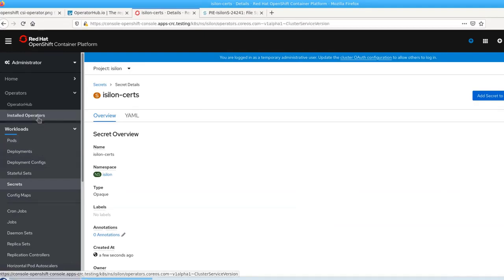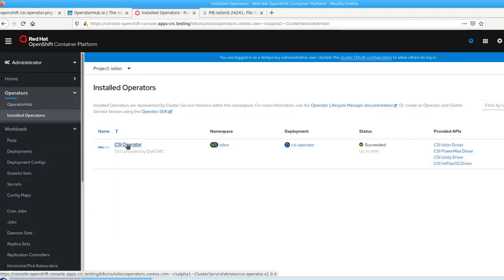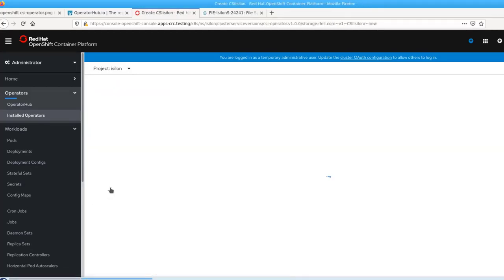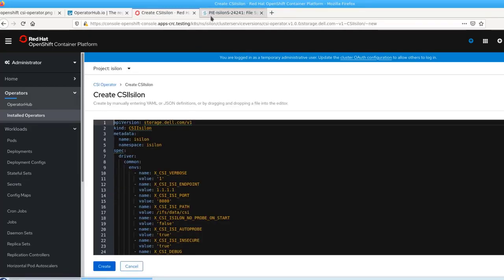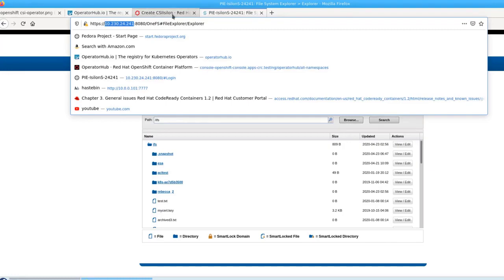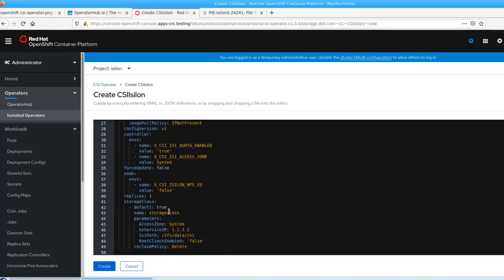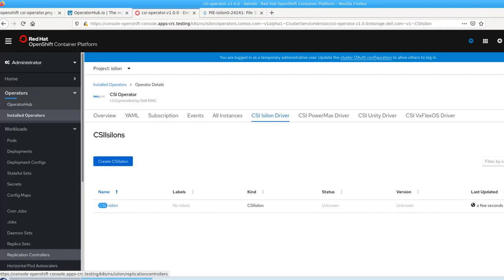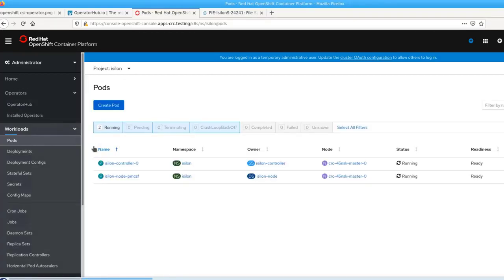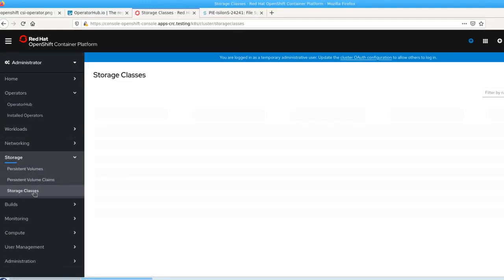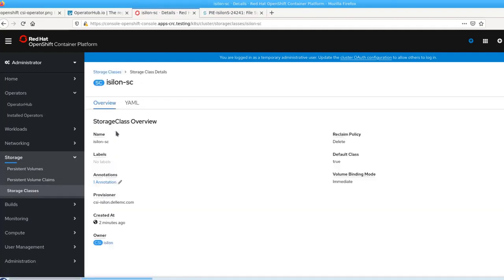Now we can go back to the operator and create an instance of the Isilon CSI. Here we configure the CSI settings, like the API endpoint for the array, the Isilon share to create the volumes, name of the storage class, and so on. And click on Create to spin up the Isilon CSI pods. Here we can see that the pods for the CSI got created. I can quickly check that the storage class we defined is also available.